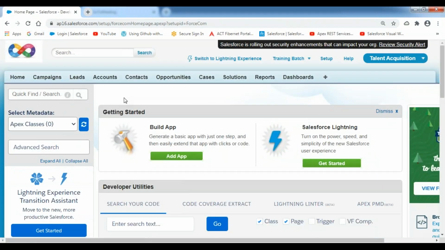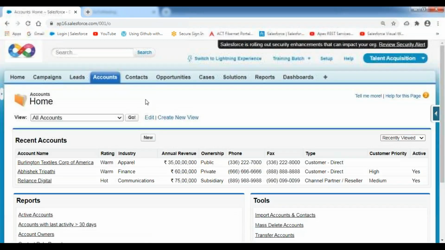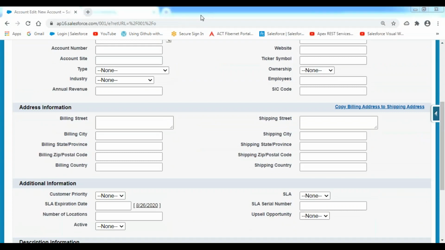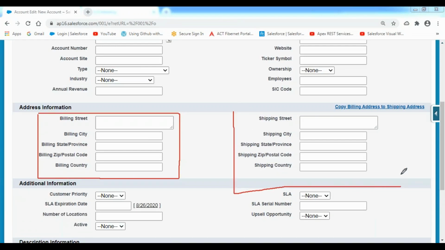Now, let's take an object called the account object. In this account object, I am going to have address fields. We have the billing address fields, and then we have the shipping address fields also.